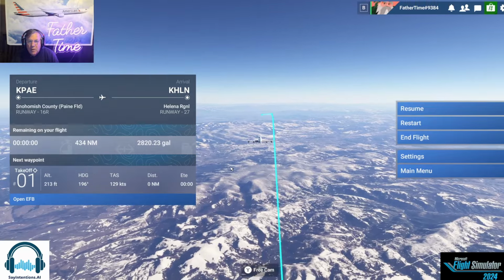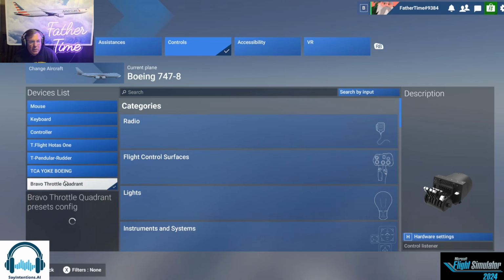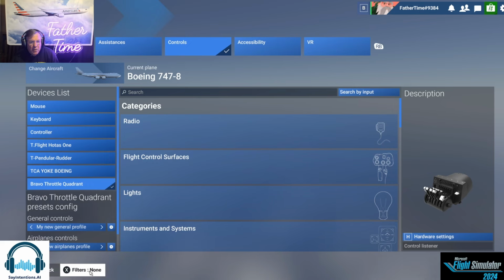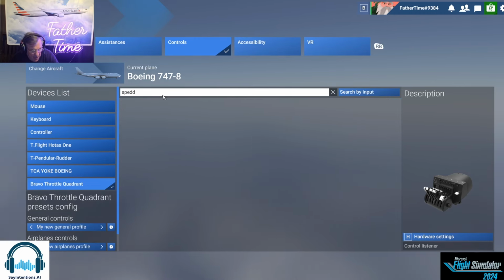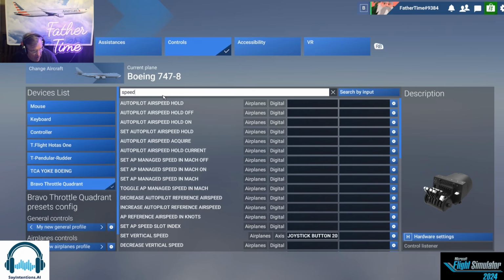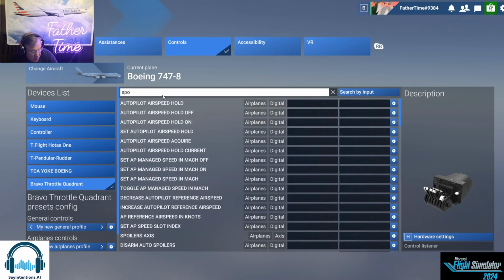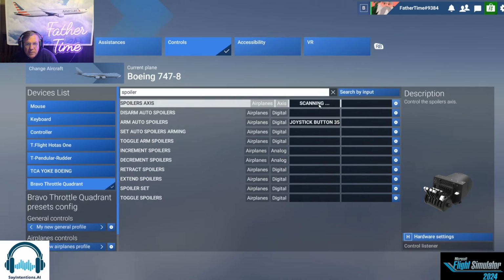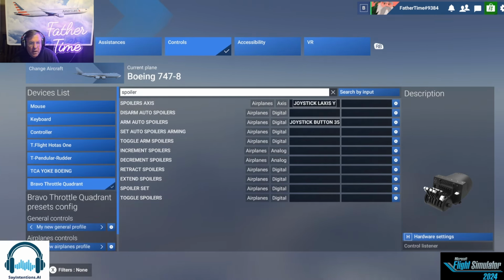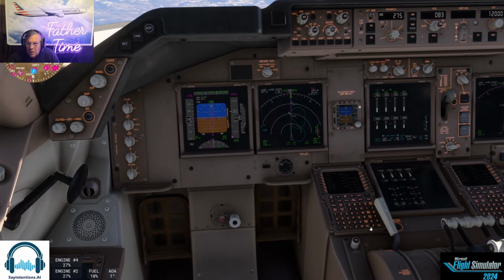So let's go escape. Settings. Controls. Bravo throttle quadrant. Search speed brake, speed brakes. Nope. So how about spoilers? Toggle spoilers, spoiler axis, scanning. There it is. Go back, sync, back. Now this should work. Here we go.